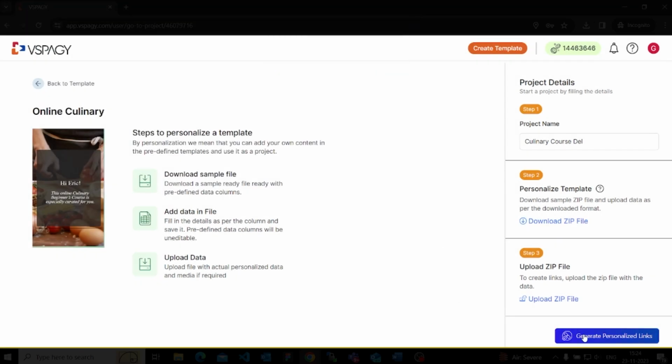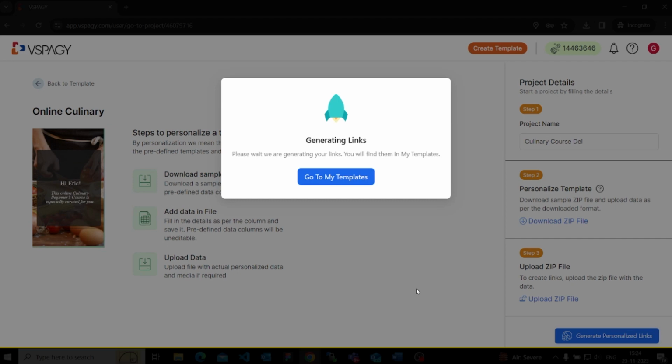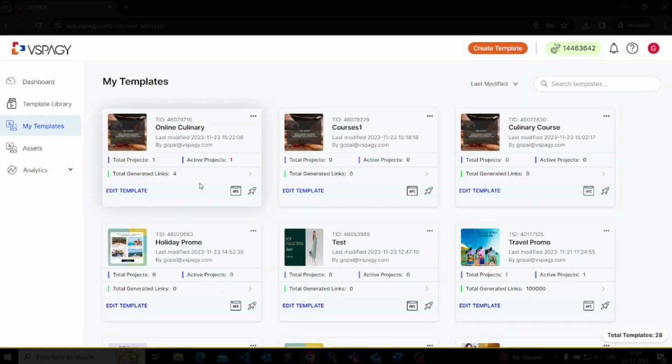Now click on the Generate Link button to generate personalized links. You can view the link usage and download the generated links from My Template section.